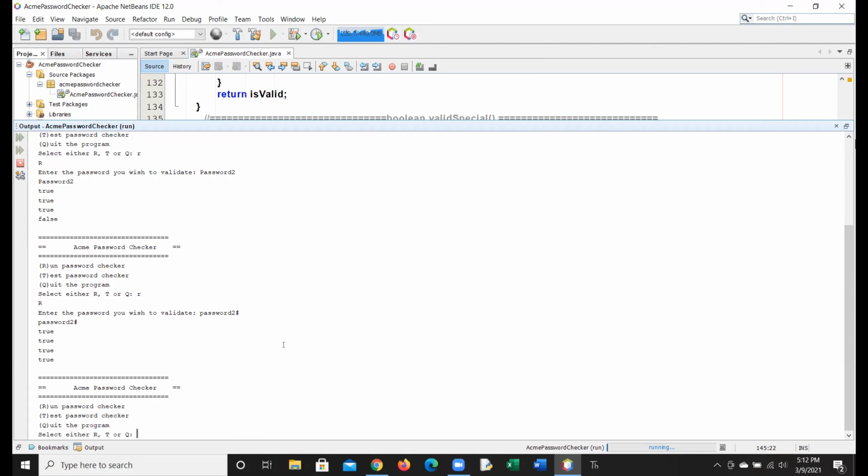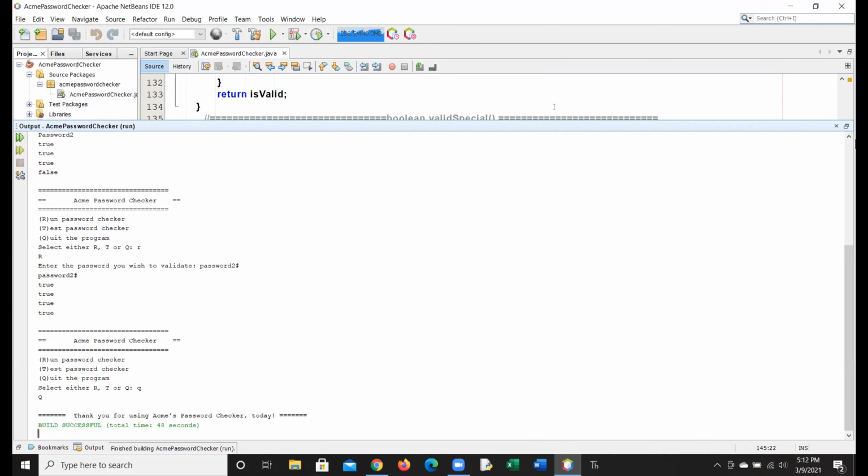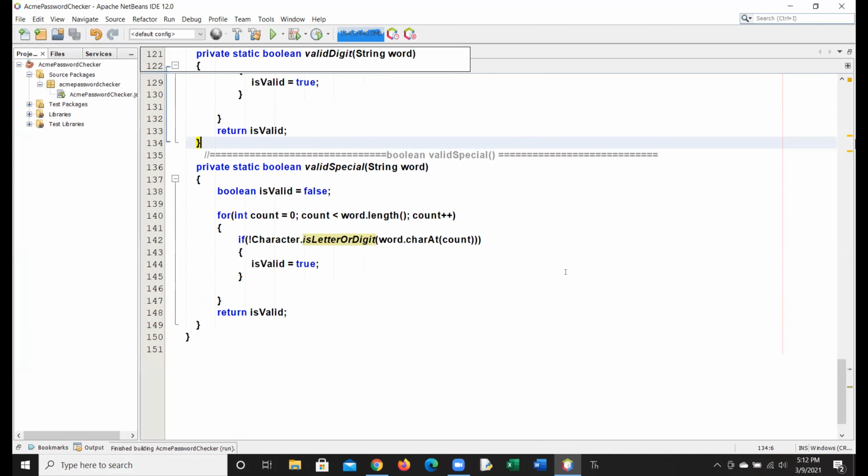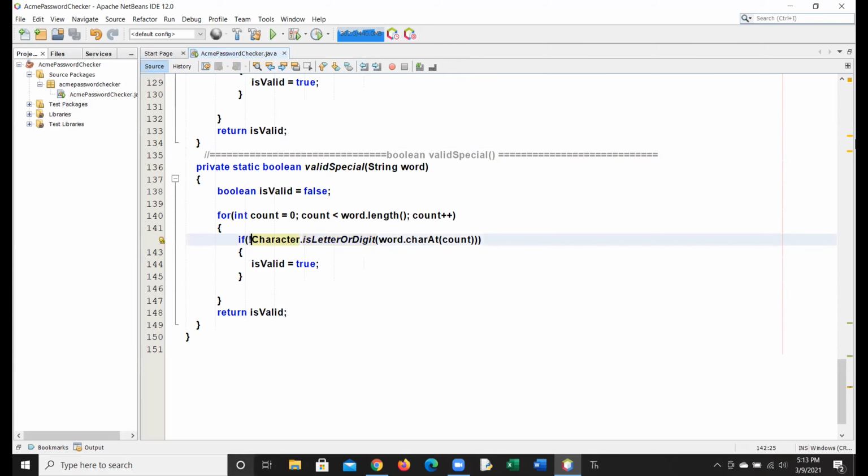Can you show again the is digit or is letter? Yep, I'm going to go down there right now. And again, this was on page 130 of your book. So that is supposed to check for a letter or a digit. But then if I put a not in front of it, it checks to see if it's not a letter or a digit, right? So it could be any type of punctuation. Is there something about digit coming before letter? I have letter or digit.